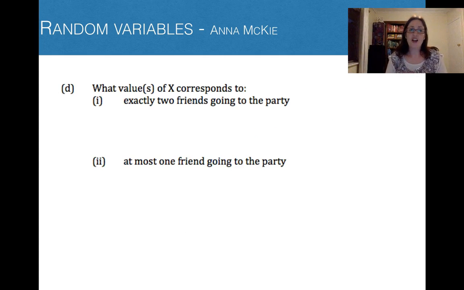And to finish off, lots of words, but quite a simple answer. What values of X correspond to exactly 2 friends going? Well, all they want you to do here is X is equal to 2. So we want 2 friends going. It doesn't say list the different scenarios, just the value of X that corresponds to that. And at most 1. So think about the combinations that we could have here for X. We could have 0 friends going, or we could have 1 friend going. So at most 1 friend also includes no friends going.